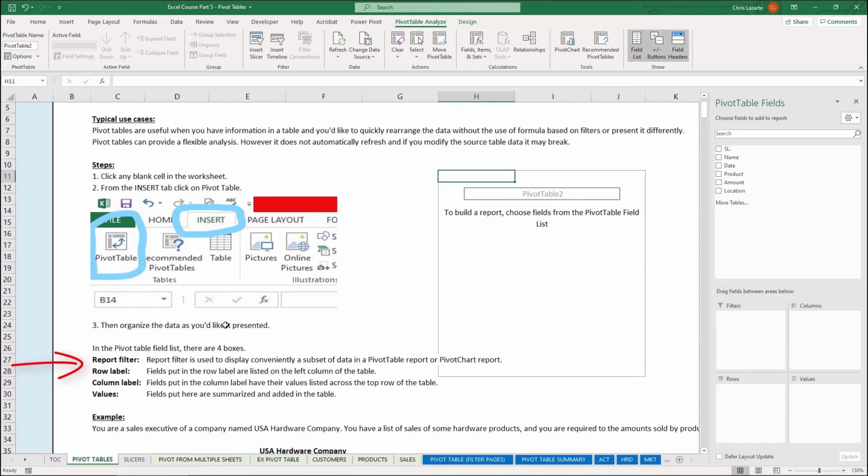Fields that are put in the row label are listed on the left side of the column of the table. Fields that are put in the column label will have their values listed across the top row of the table. And fields that are put in the value field will be summarized. So let's take a look at how we created our pivot table down below.